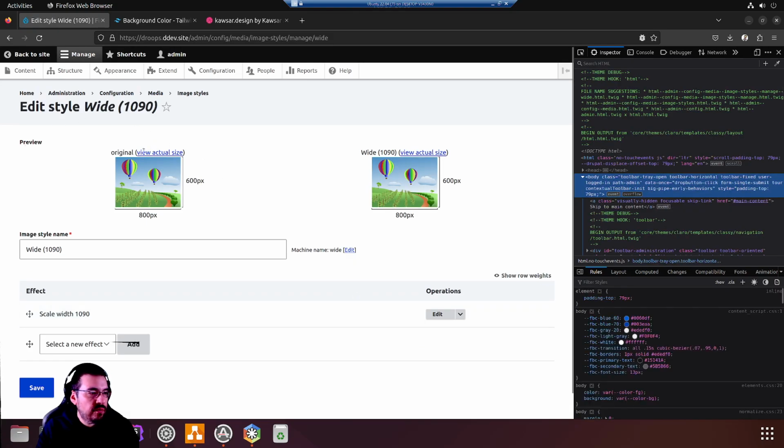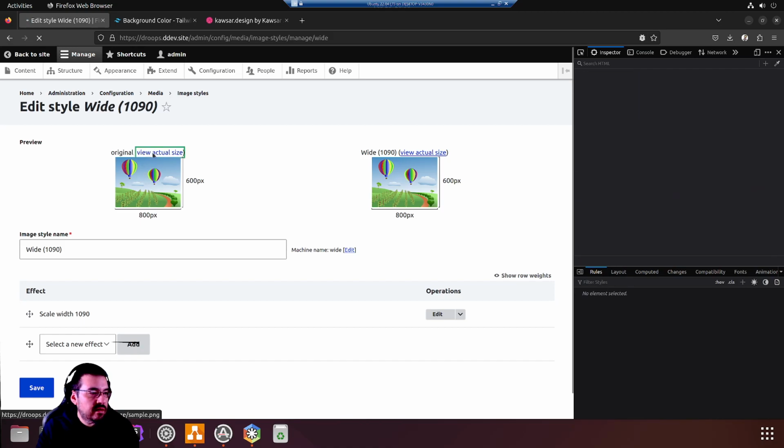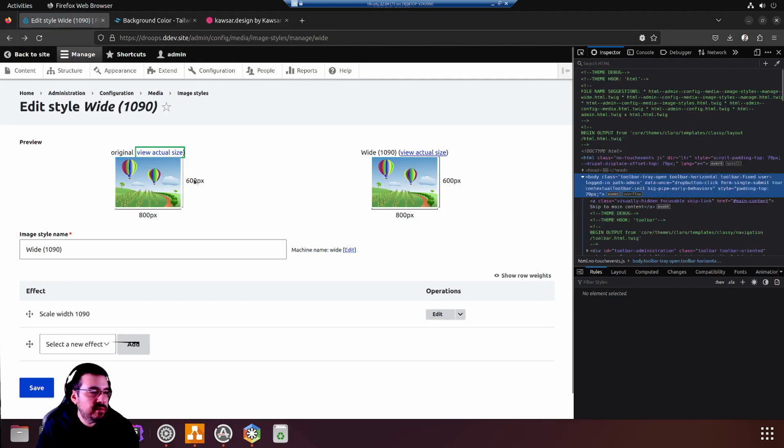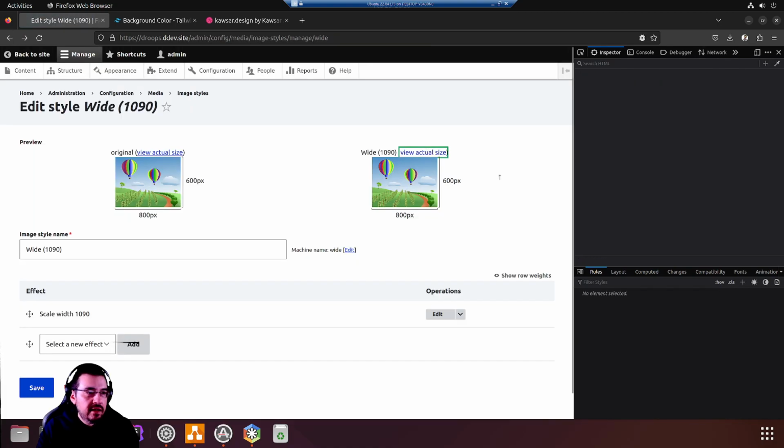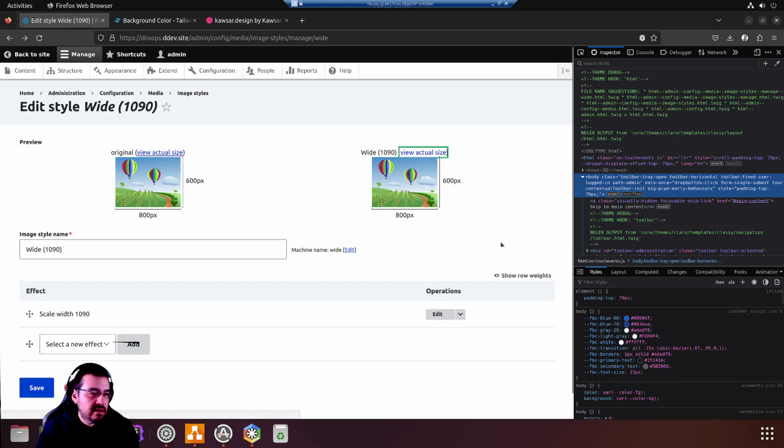Preview, original, view actual size. It's pretty big. So as you can see, Drupal is cutting it down to 800 by 600. Wide over here, view actual size, same image, go back. It's cutting it the same. I don't know what they're trying to preview us here.